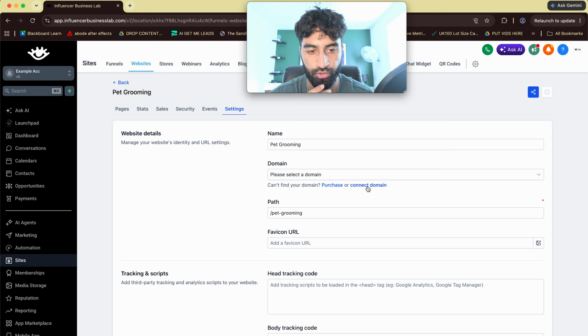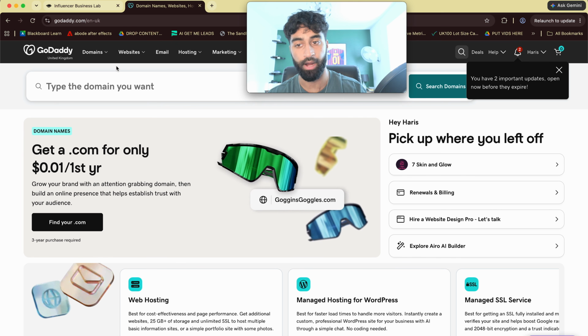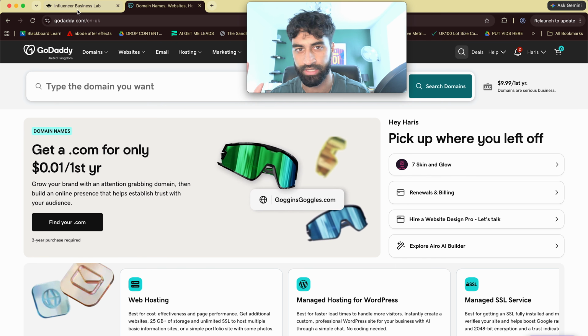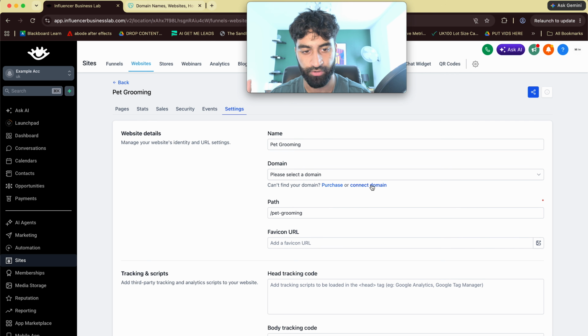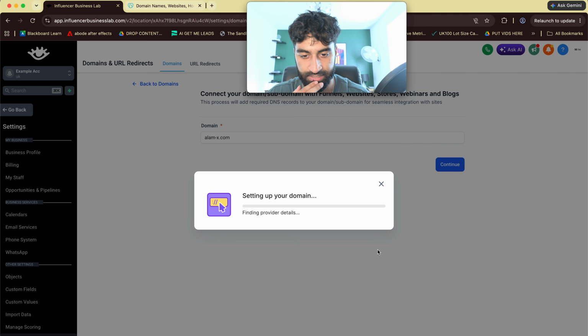Okay. So the way you do that is you go to GoDaddy. So you can either buy a domain from GoDaddy and then connect it, very easy, super easy. For example, you press connect domain if you've purchased one, or if your client has a domain, you type in their domain here. So for example, this one here, you press continue, and then it does it automatically basically.